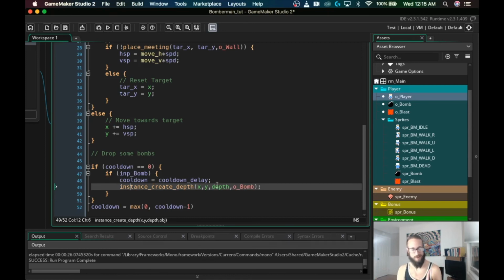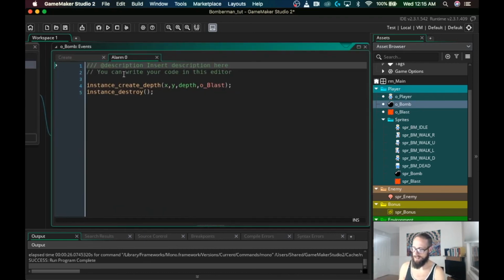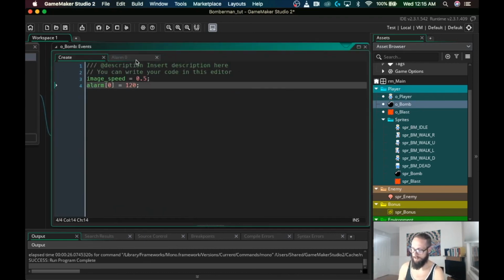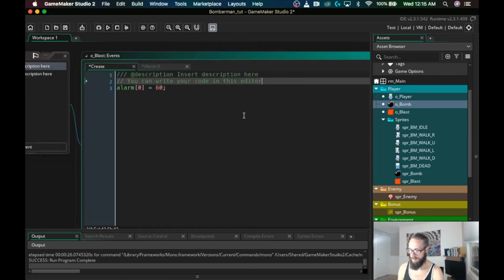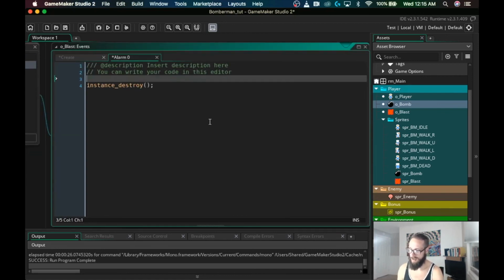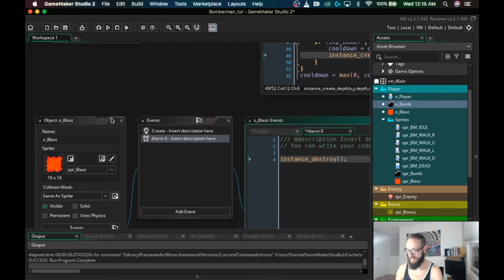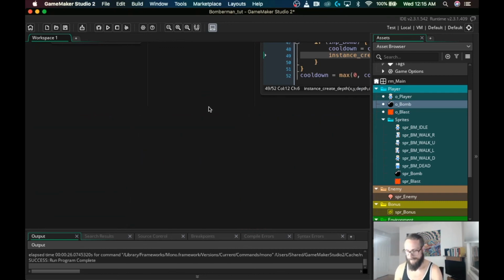Then to reiterate one more time, for no reason, I don't think, we're going into our bomb object, setting a timer for 120 frames that will pop the alarm 0, telling us to create a blast object and destroy ourselves. From there, we will set an alarm for 60 frames, in which it will destroy itself. Let's see if that worked.